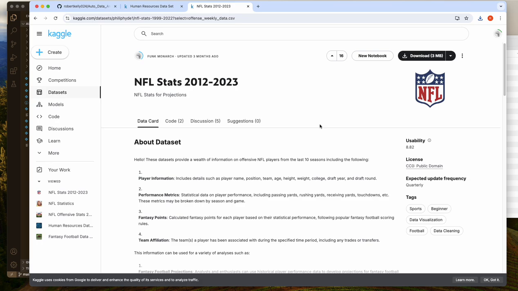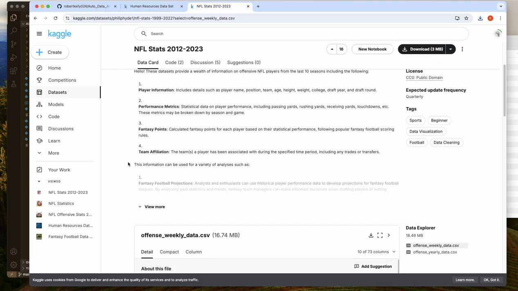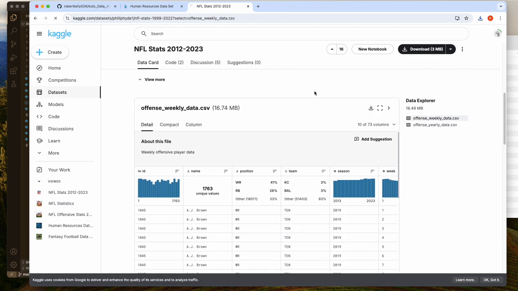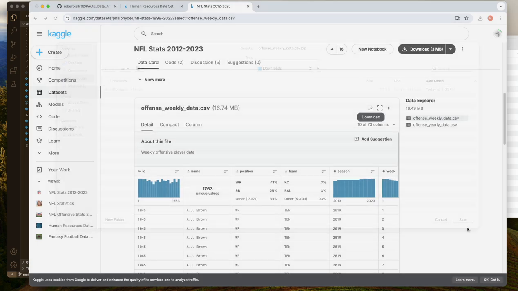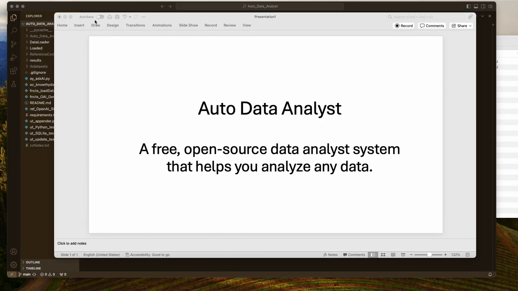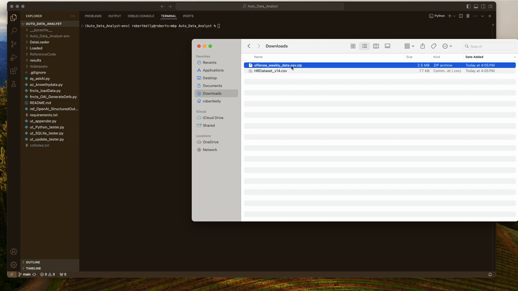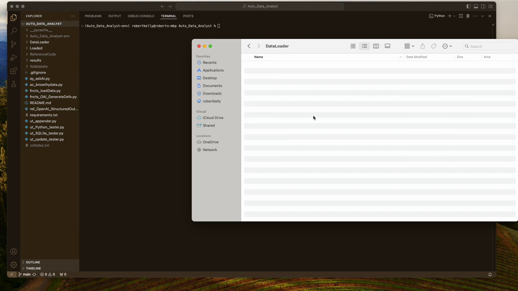And then the second one, which shows the versatility of the system, is a completely different data set. It is an NFL offensive stats data set. It's a pretty large data set, so go ahead and download that as well. And now we are ready to load data. So let's go ahead and move those downloads over to our project folder. Get them in our data loader.